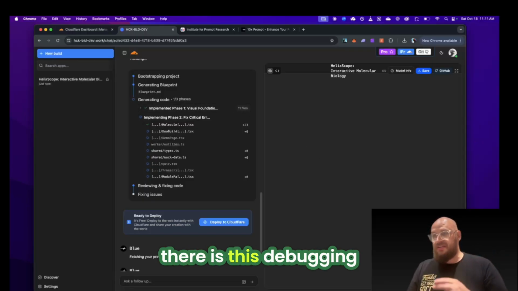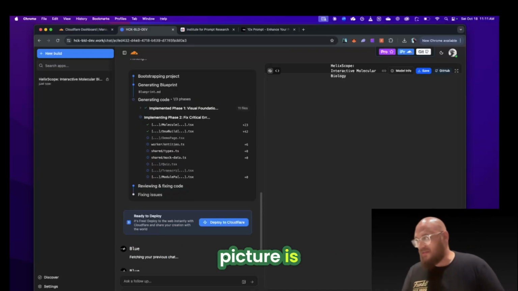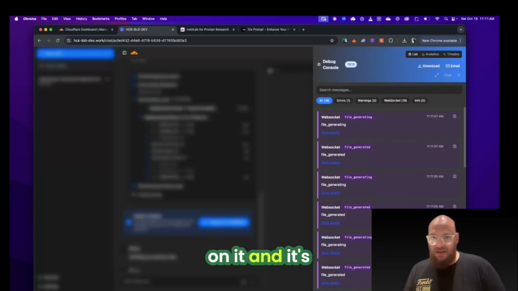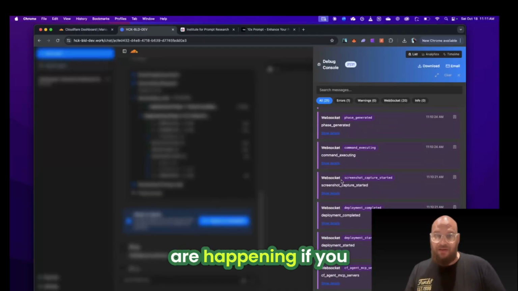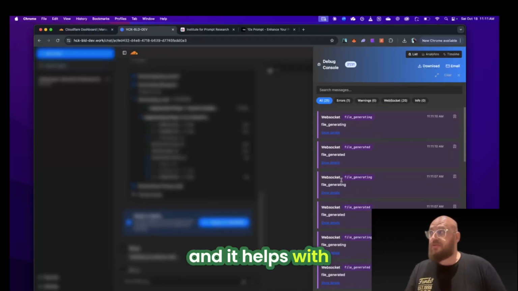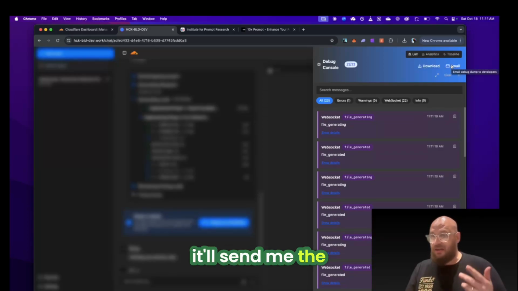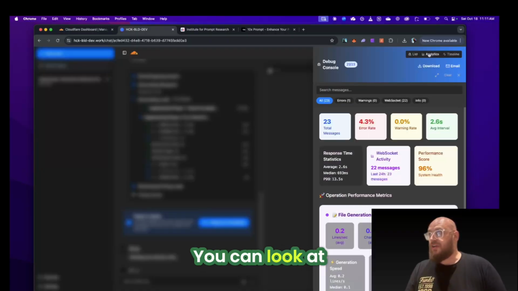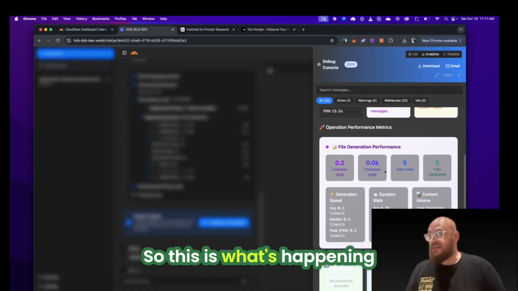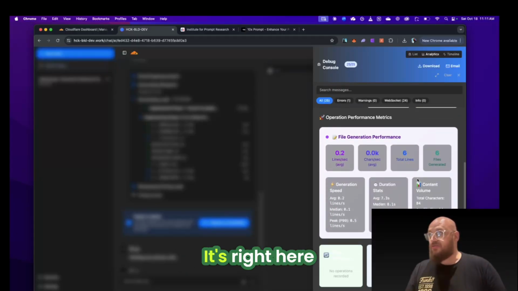But there is this debugging here in the right hand corner, which you can't see in my picture. So I'm going to click on it and it's going to pop up this, and it has all of the processes that are happening if you want to look, and it helps with the debugging. So if you send this email here, it'll send me the email of the debugging, right? And you can download all the analytics. You can look at the analytics here. So this is what's happening, right? So you know that this is how your app is being built.